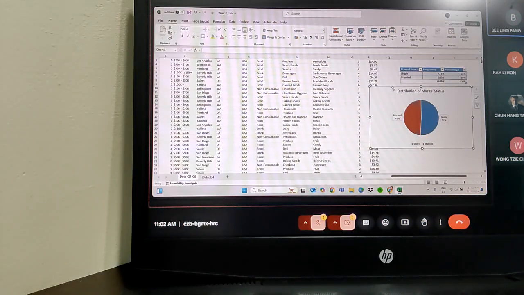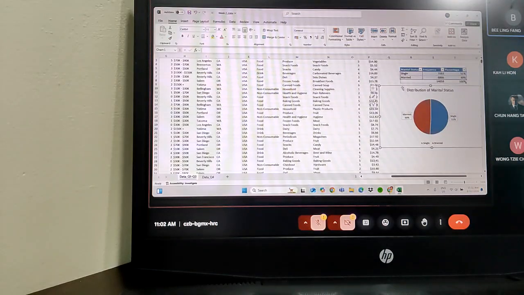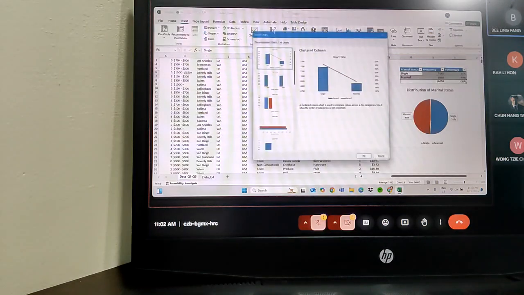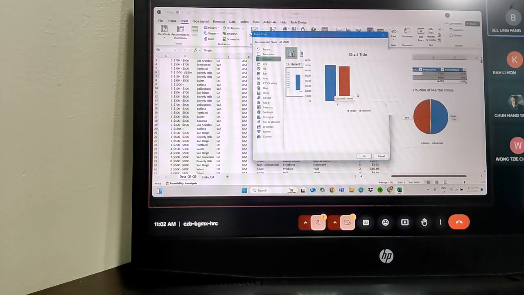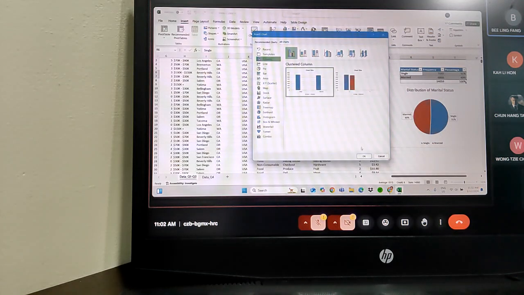So you can do pie chart or bar chart. Bar chart repeat the same thing. Highlight the data again, repeat. Insert. Recommended chart. Okay, all chart. Column. Okay, yeah, this one correct. No, not this one. The first one.